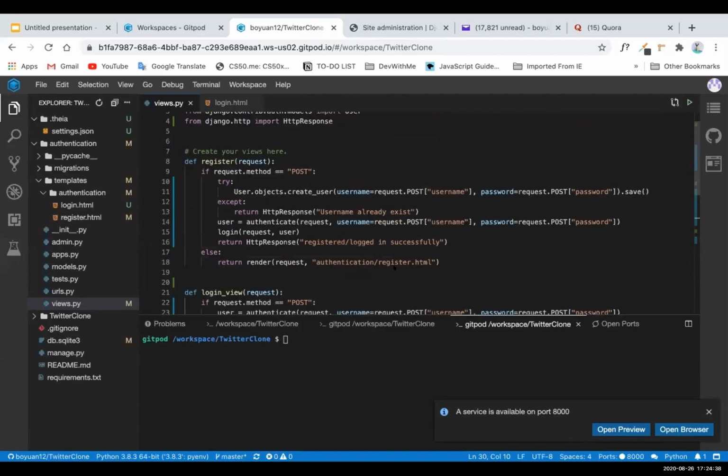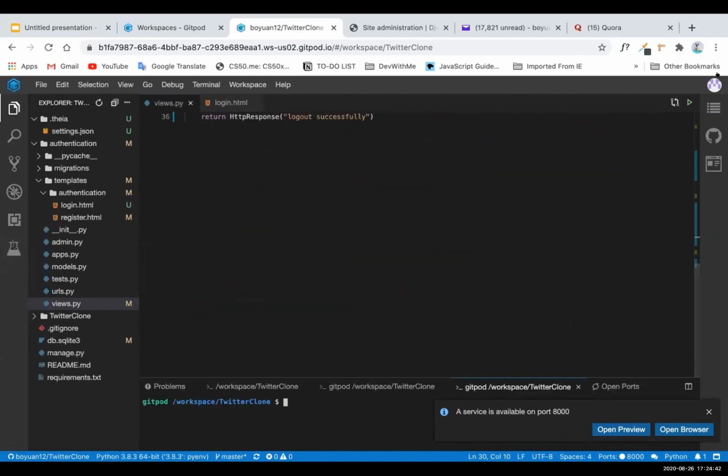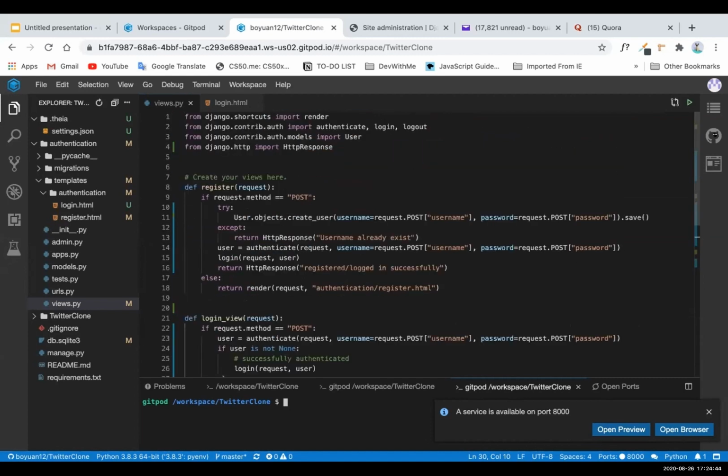Yeah, I want to talk about. Question? Yeah. I have a question. Yeah, sure. Once you create the login.html, what code do you put into it? It's the same thing as register.html. Okay.